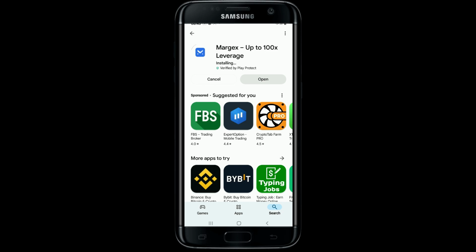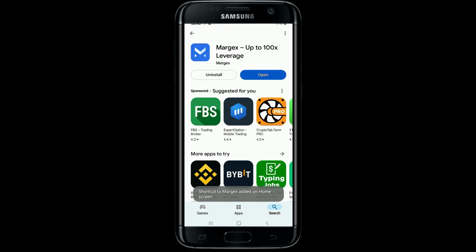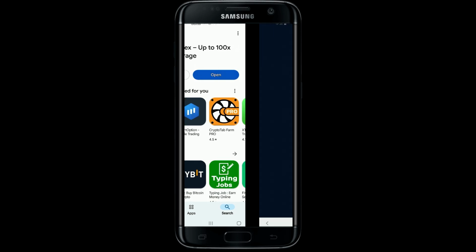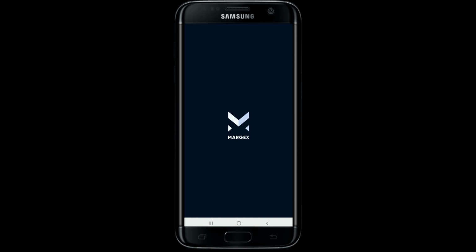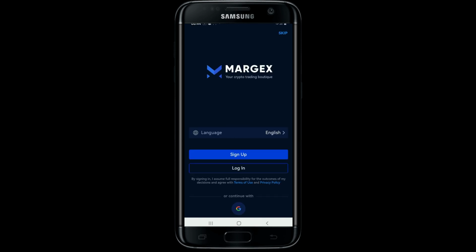Once the application is downloaded and installed, tap on the Open button to open the Margex application on your Android device right away. So there you have it. That's how you easily install the Margex mobile app on your Android.